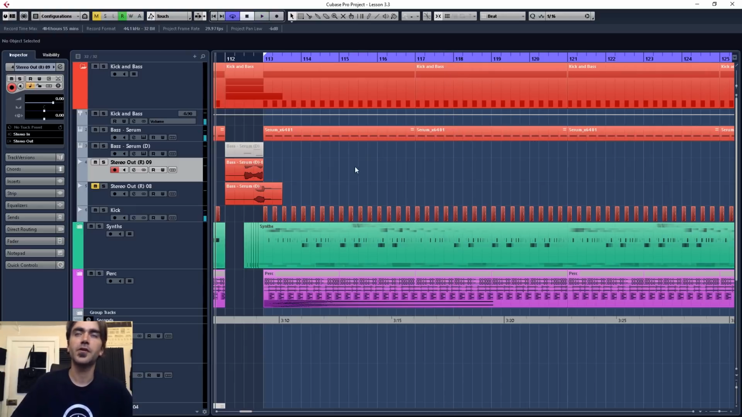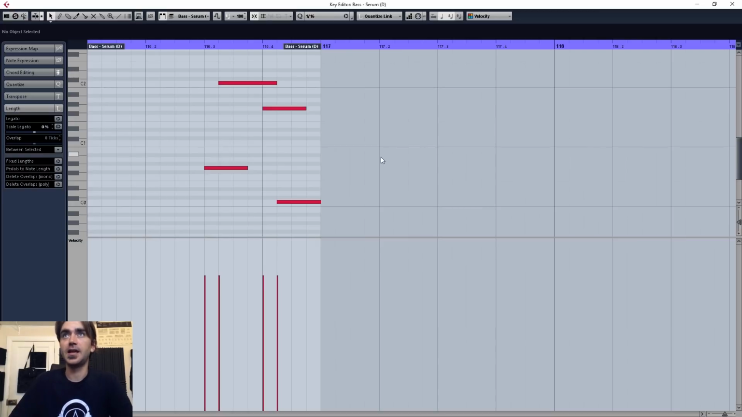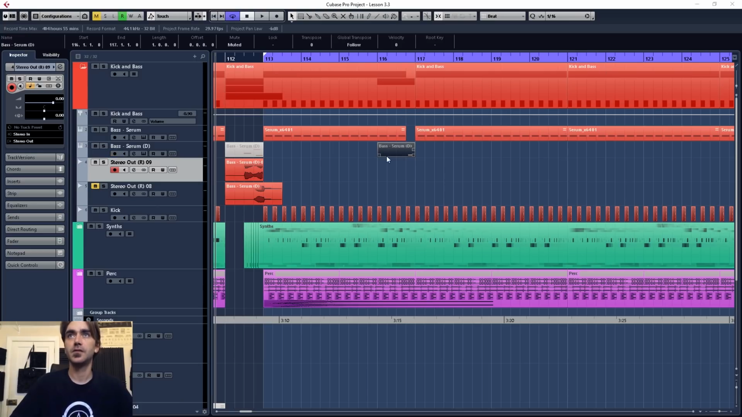This is also good for creating those halftime breaks in your bars, something like this. So what we can do is copy these along over here, and edit this one slightly. Maybe mute these 2 first notes, unmute the entire clip, and just listen to what this sounds like.